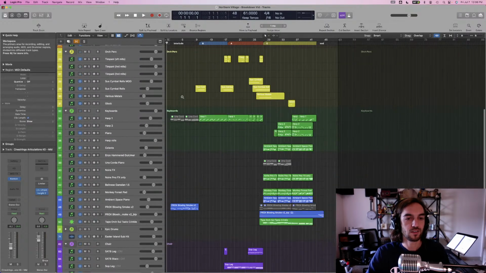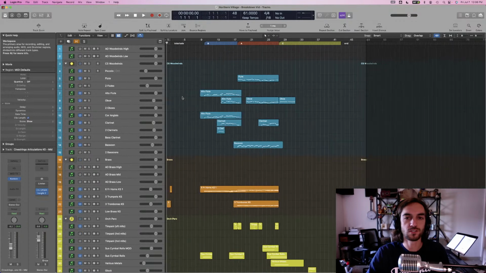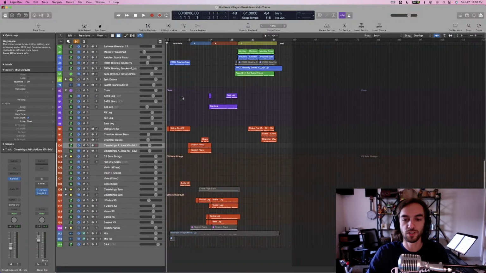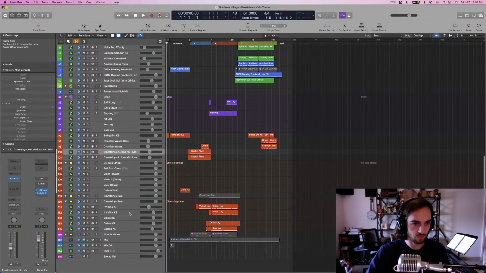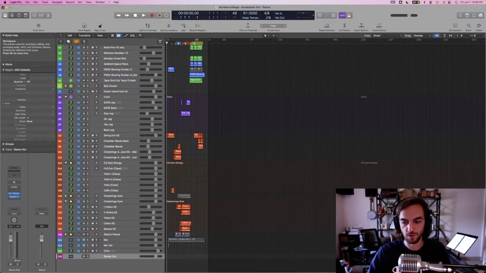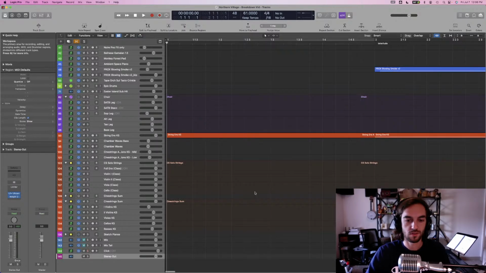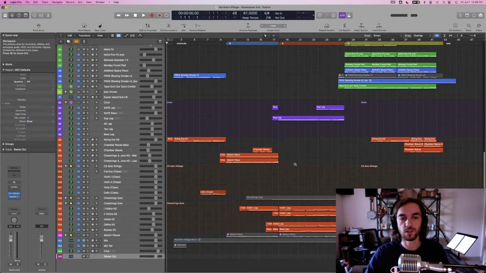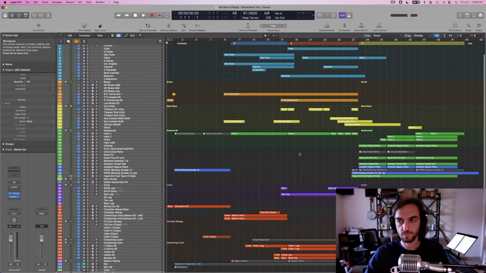Okay, this one's called Northern Village, and I'll do a little production breakdown of it. But first, I'll go ahead and just play it from the top here. Sorry, I'm just readjusting. Okay. Here it is from the top.